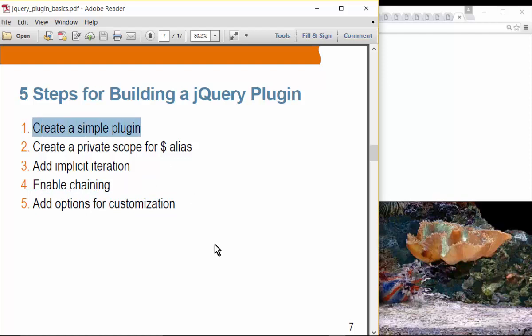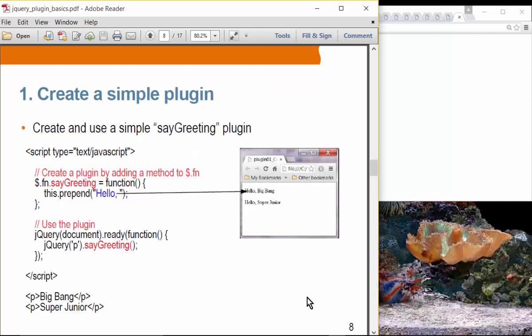Let's see how simple it is to create a jQuery plugin. We are going to create our simplest possible jQuery plugin in these three lines of statements. I am going to use this, which is the same thing as jQuery, and then .fn, and then I am adding a property called sayGreeting, and I assign a function object to it. So this is it.